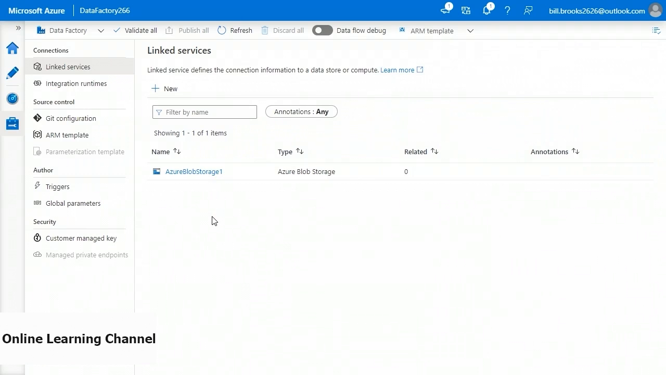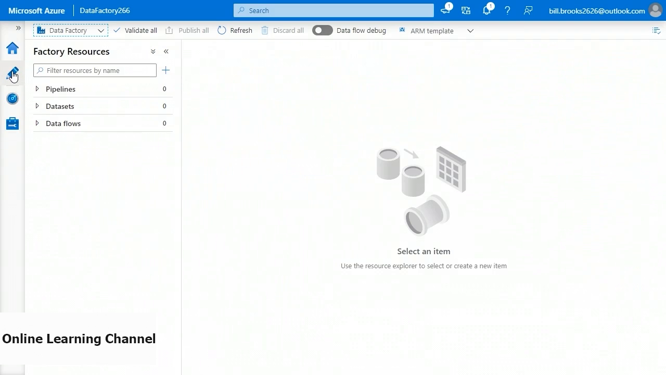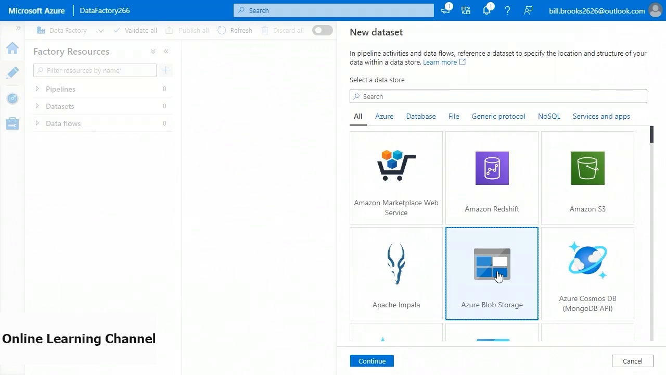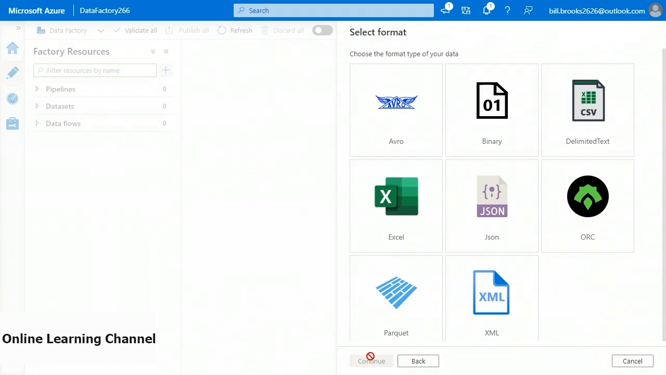Now the next step is to create data sets. So on the left, if I go up to Author, which is a little pencil, and I click that, there's Factory Resources. And this is where you want to create the parts of your pipeline. So if I click the little plus, which says Add New Resource, and I choose Data Set, I'm going to choose my source and my destination data sets. I'm going to create those in the Data Factory. So I'm going to choose Azure Blob Storage once again and click Continue.